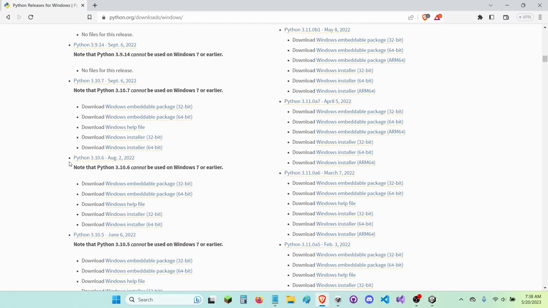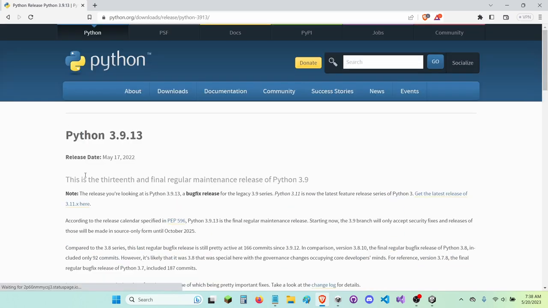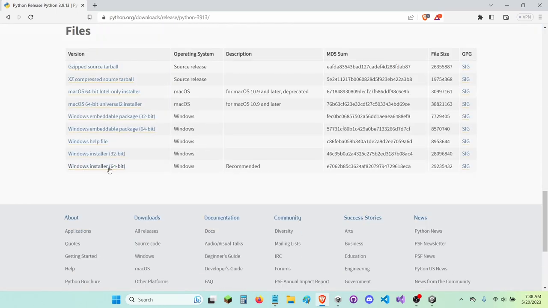Now, the reason why we gotta do this specific version is because I find the ML agents works with this, but not with any other version that I've tested. So I'd recommend following along with this exact version of Python. So once you get to the Python download page, you need to make sure you click the Windows Installer 64-bit, not the 32-bit, the 64-bit. Make sure you click this, because if you get the 32-bit, it will not work. So make sure you get the 64-bit version.